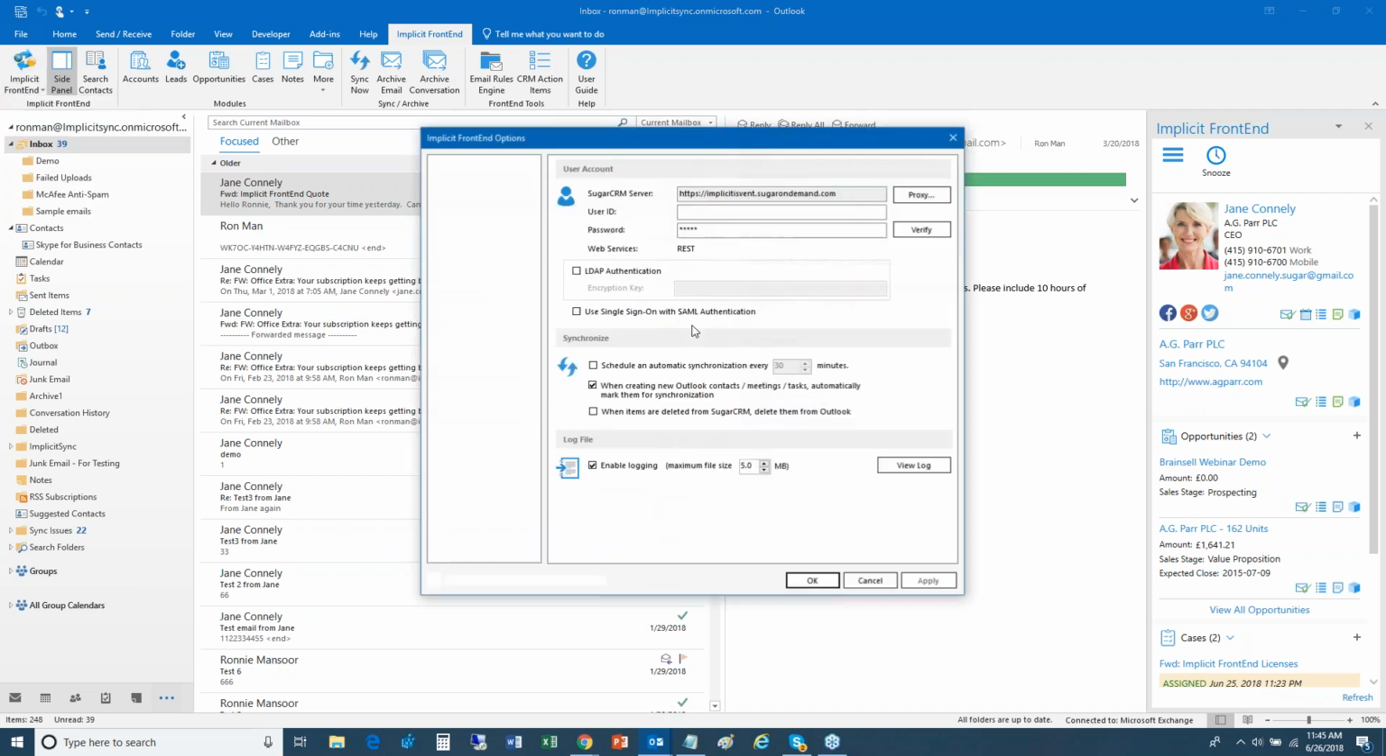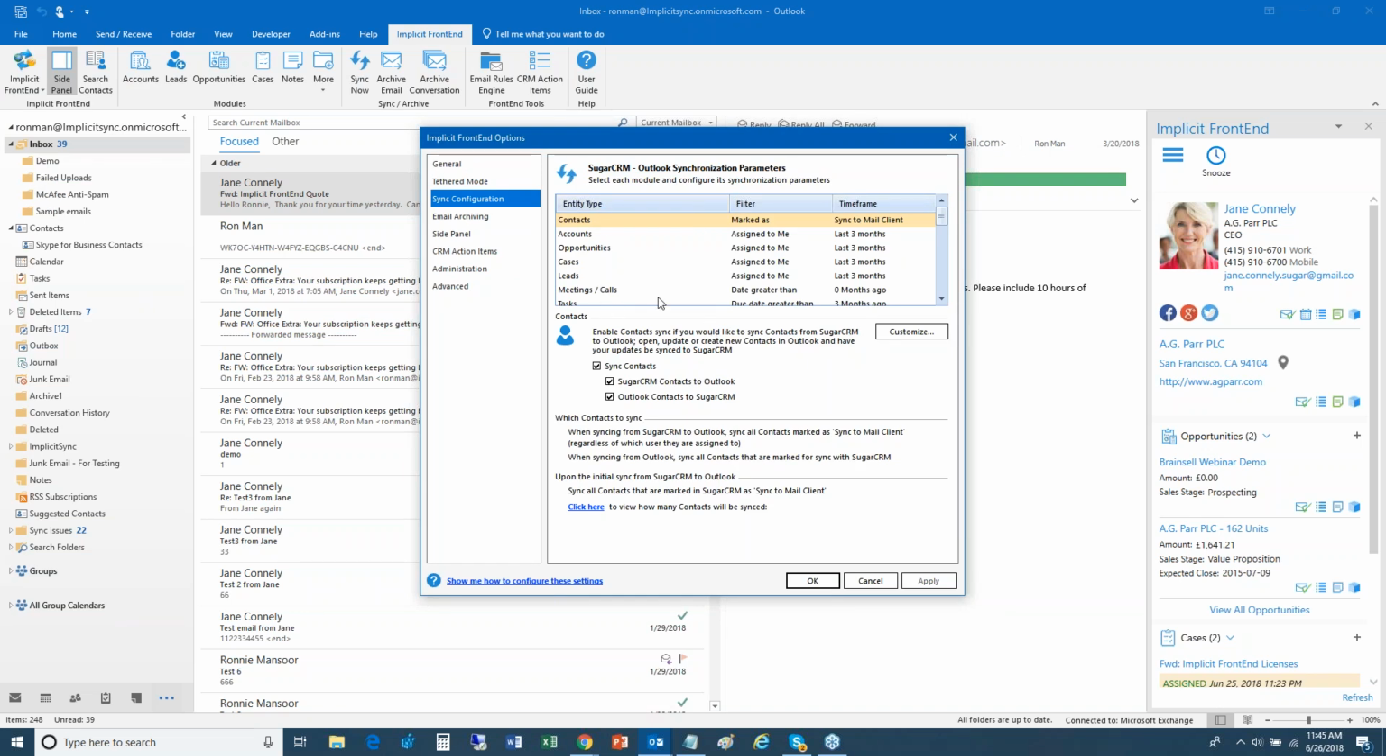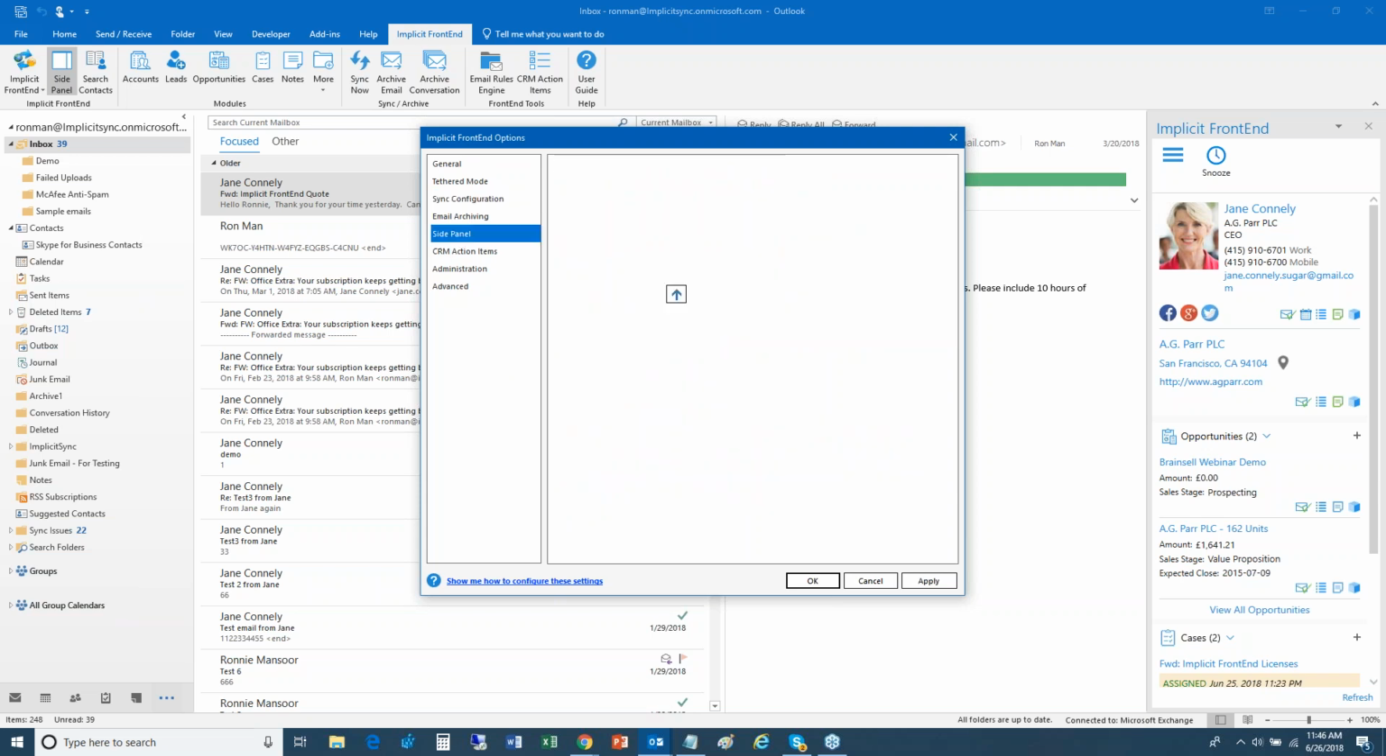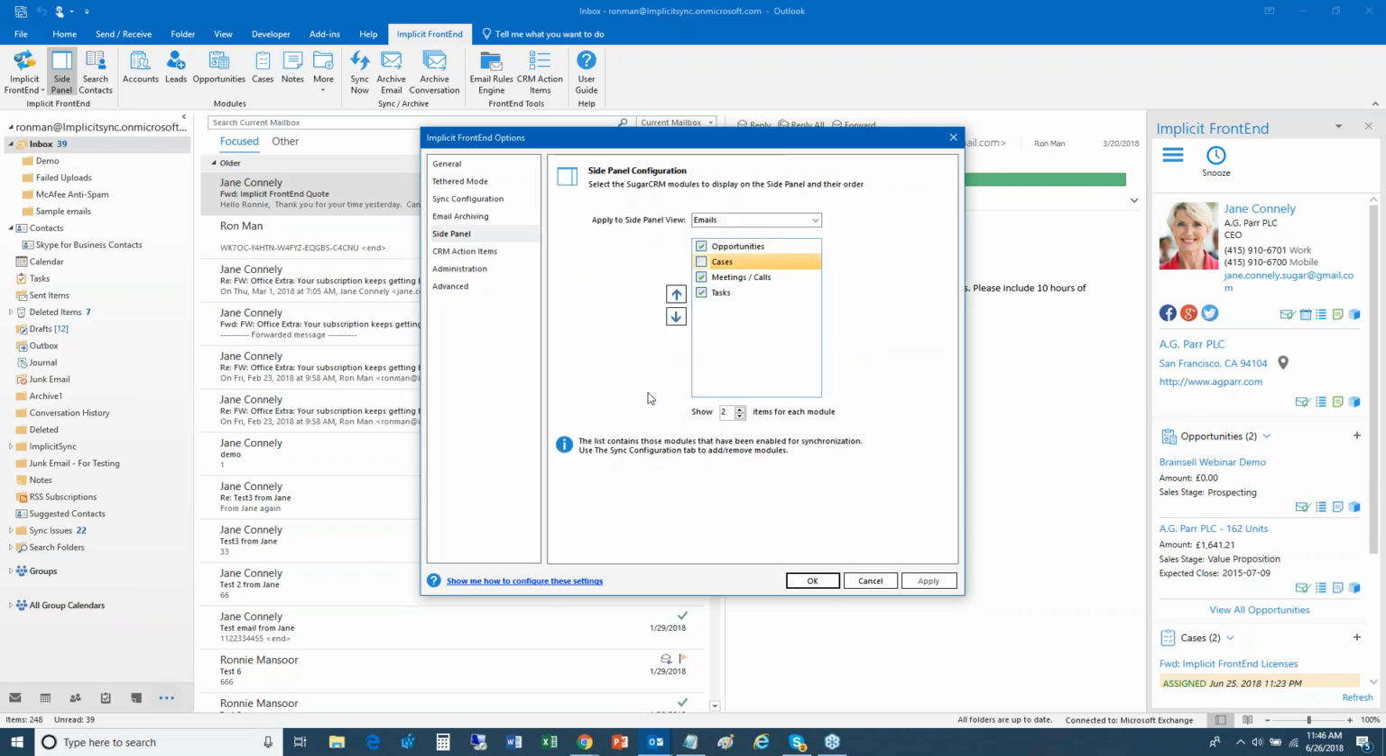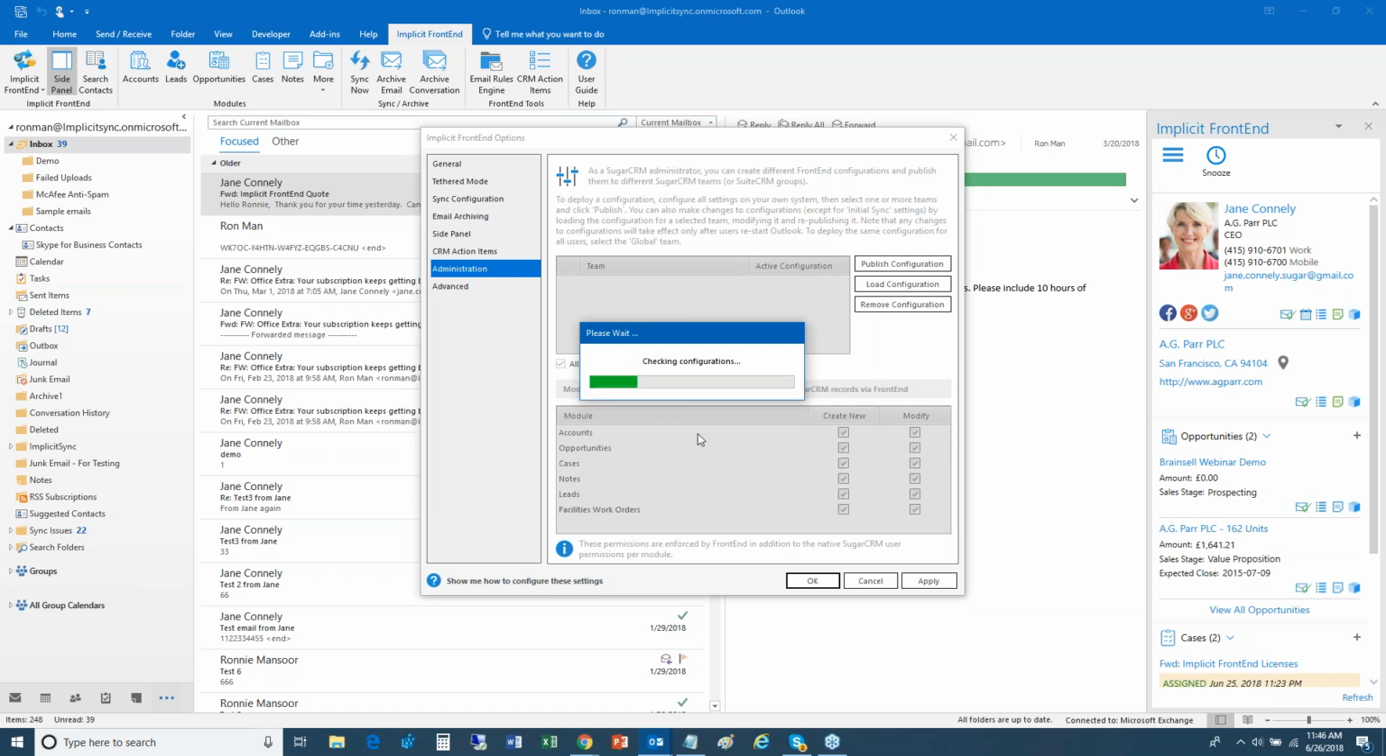Going back to sync configuration, typically this may be too much for end users to do their own configurations. So we've created a tool for the administrator. The administrator can say, okay, I'm creating a configuration for my sales team. They don't need cases, but they do need accounts and opportunities, etc. This configuration includes everything. So for all the modules that get synced, for example, I can select here in the side panel not to show cases, but only to show opportunities. I can rearrange it.